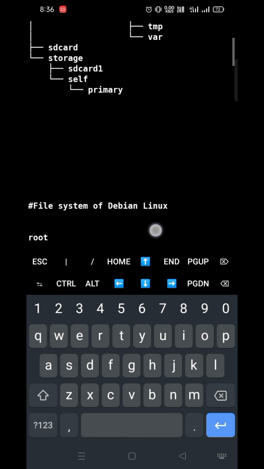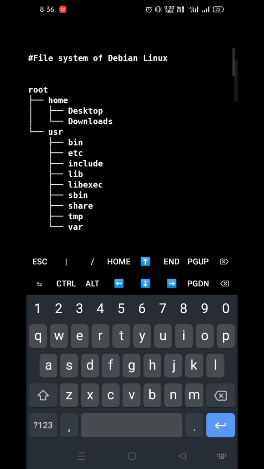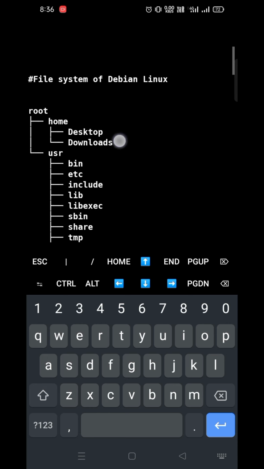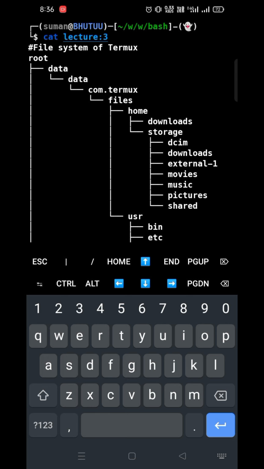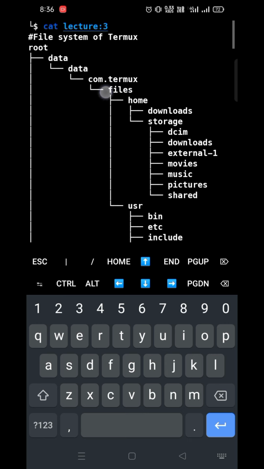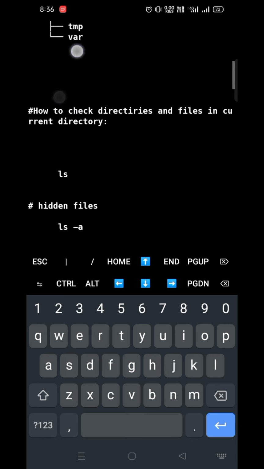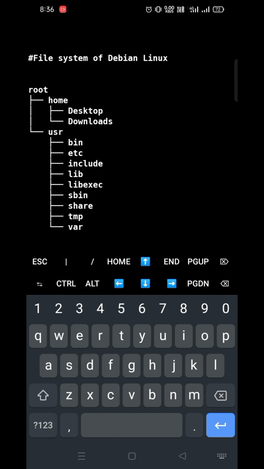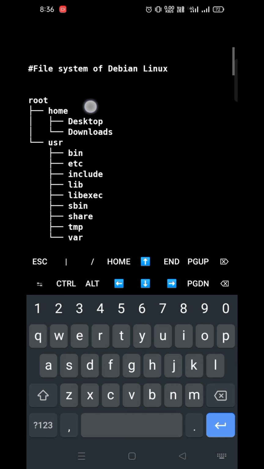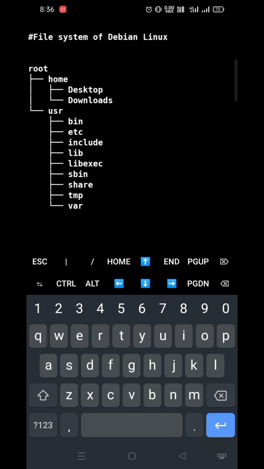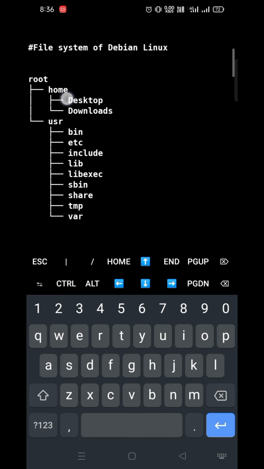Now we will study about the file system in Debian Linux. In Debian Linux, since it is not Termux, all these things are missing. Here you only have home and user. Since we don't need that, why would we need it? That is Android. That's why we have data com.termux. Com.termux is the package name of Termux. That's why. Here we don't need that, so directly we have home and user.